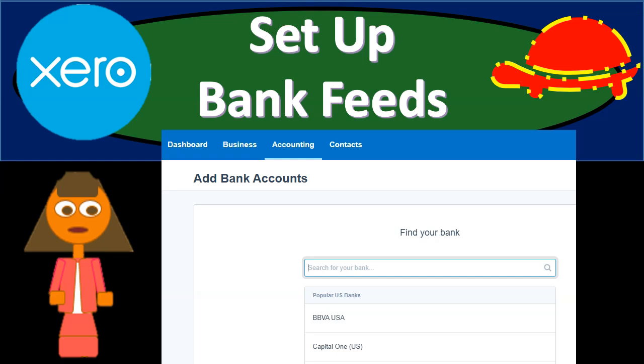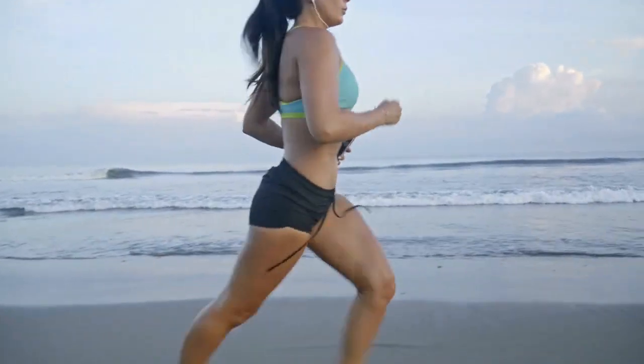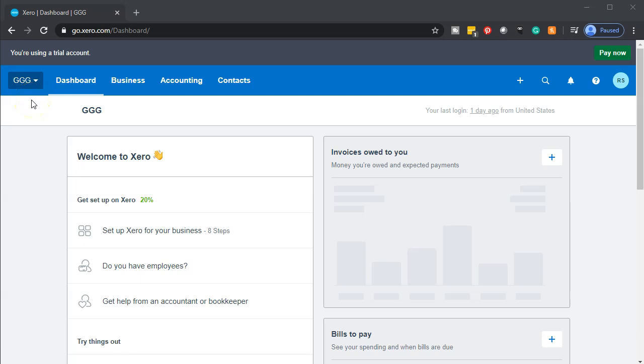In this presentation, we'll discuss the process of setting up the bank feeds within Xero accounting software. Here we go with Xero. Here we are in our G company dashboard. We're going to be looking at the bank feed options.